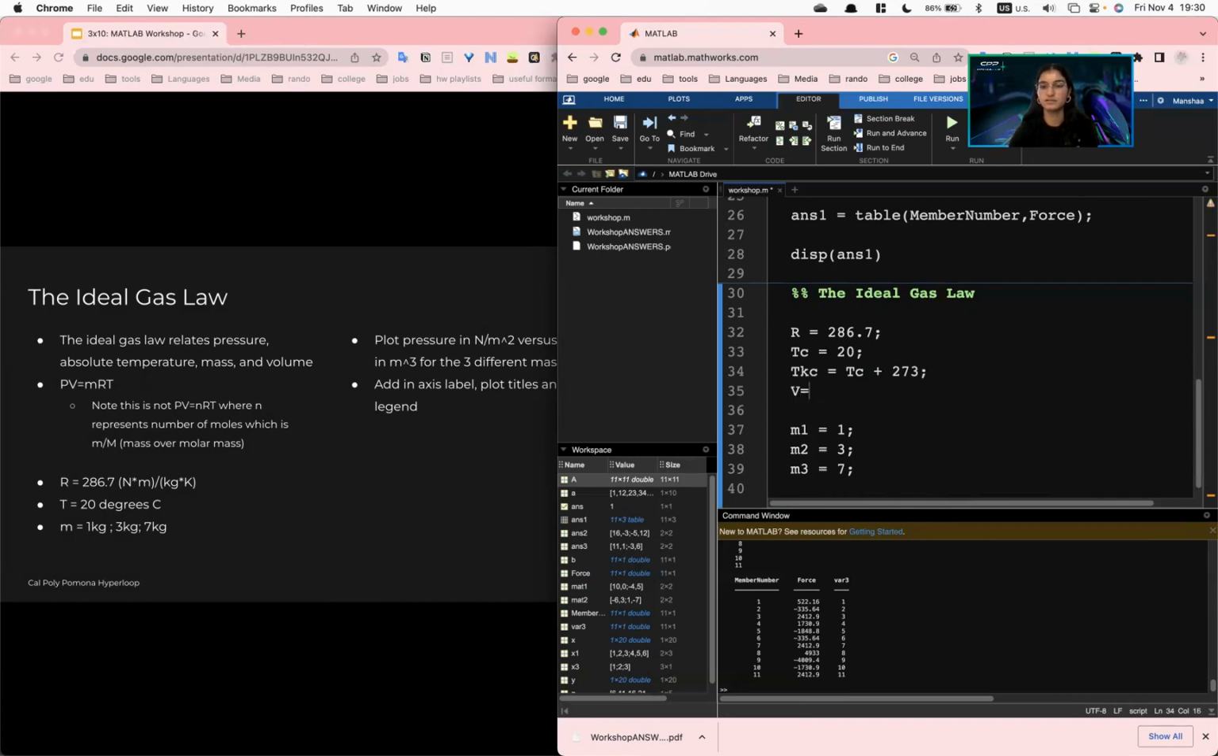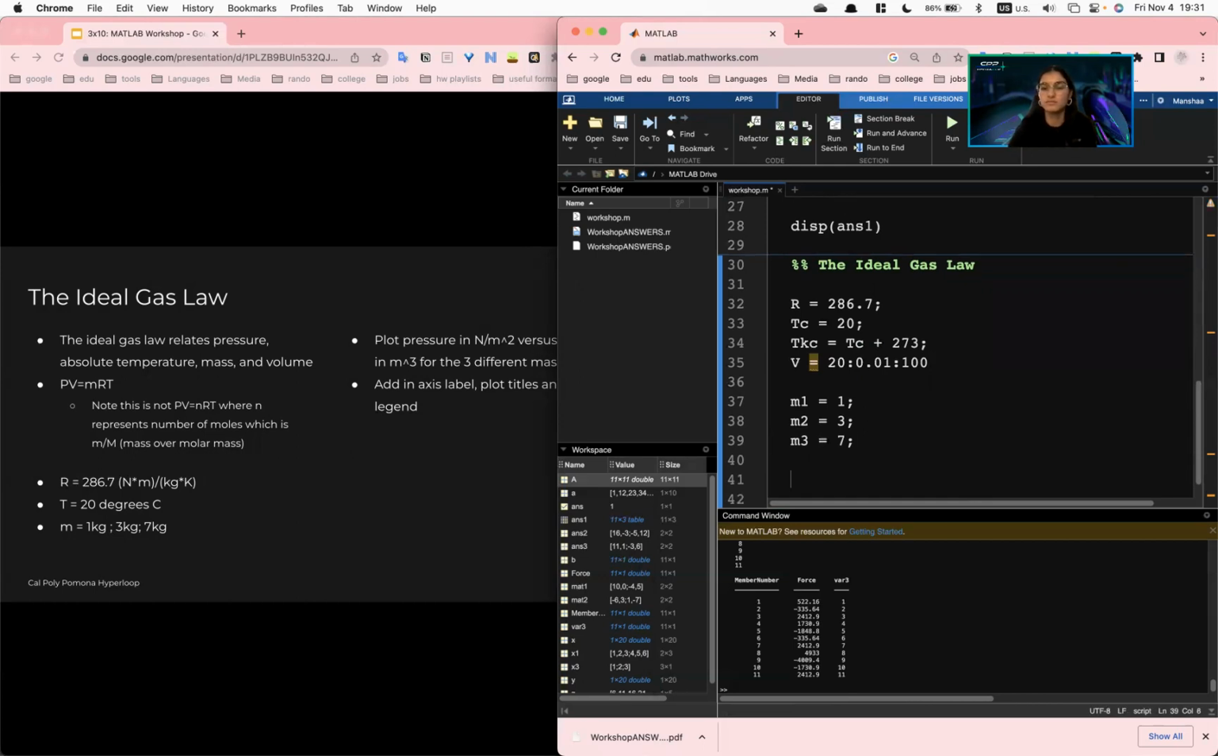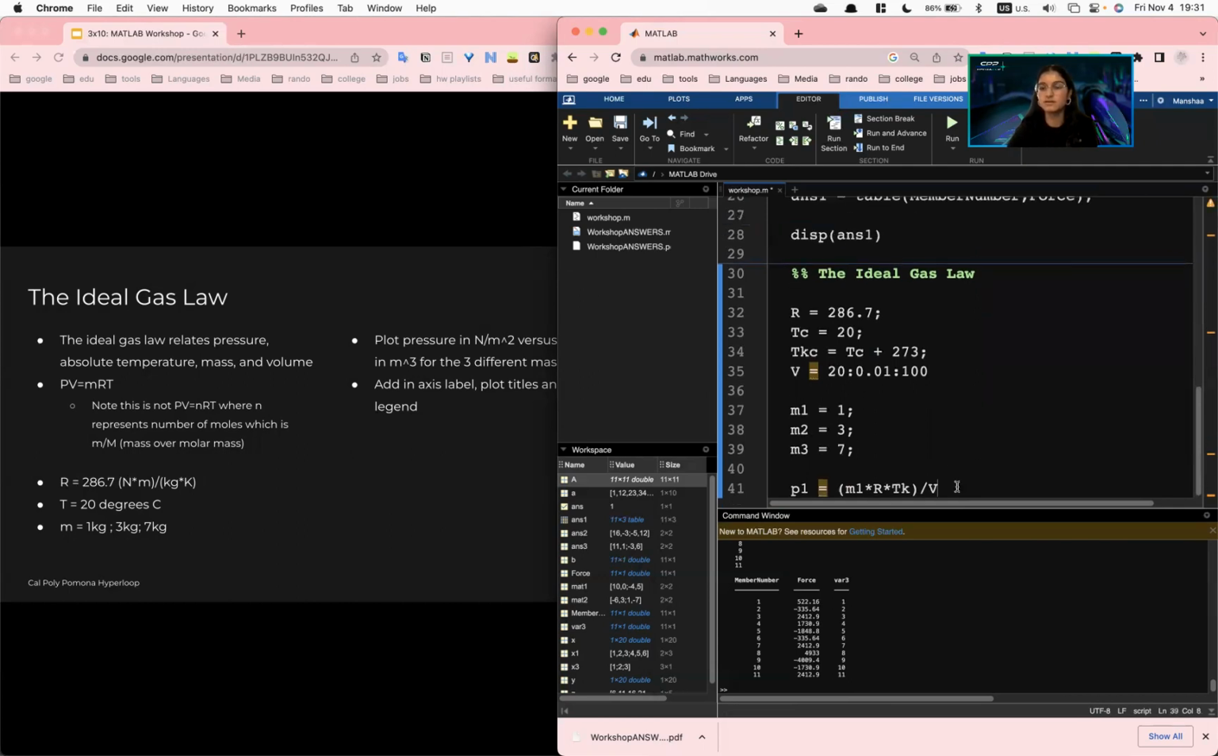V goes from 20 to 100 meters cubed, and I'm going to go in steps of 0.01 because I want a lot of points to get a smooth curve. If I just said 20 to 100, it would only have about 80 points, so it would look a bit jagged. If I say 0.01 as a spacing, it'll be a nice smooth curve. So where did I put P1? P1 is equal to this. This is probably going to give me an error if I run it.